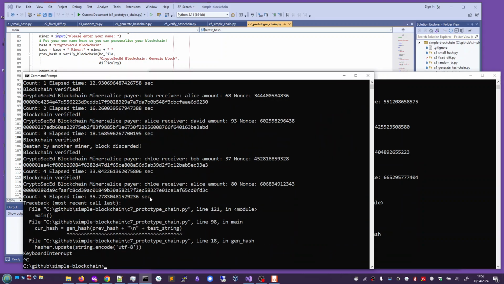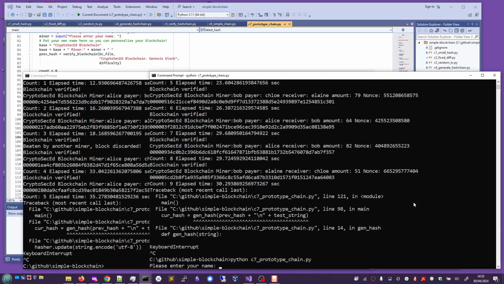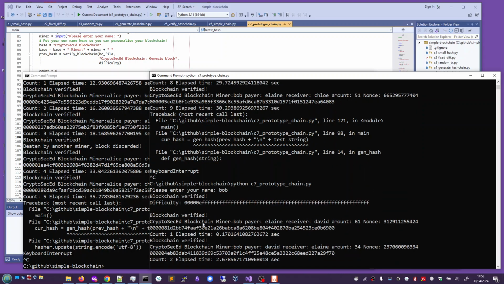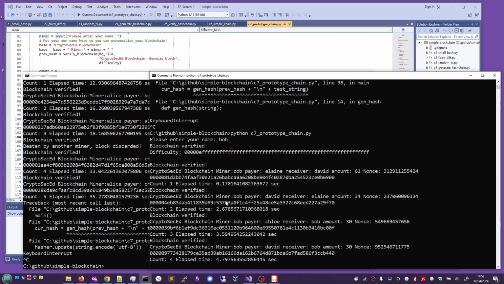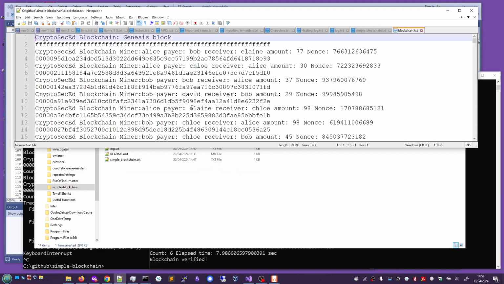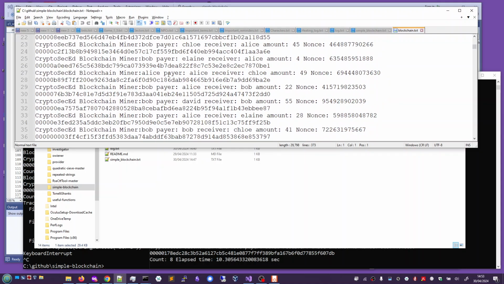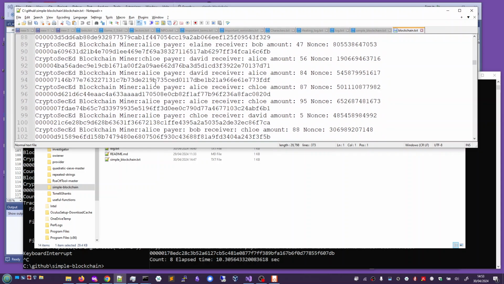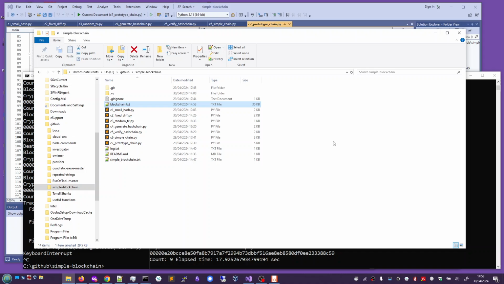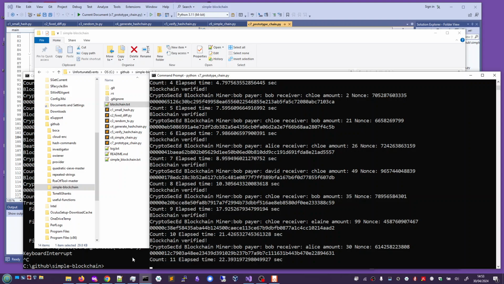We can cancel these and start them up again. And each time they start, they will verify the blockchain and just carry on, add on to the end of that chain. And we can see everything gets verified, all the nonces are stored, and all the hashes are satisfying the proof of work hash.